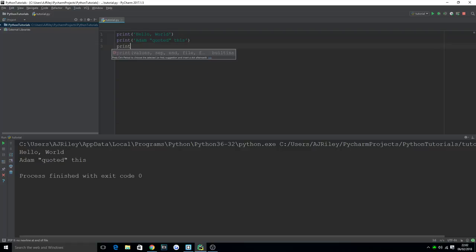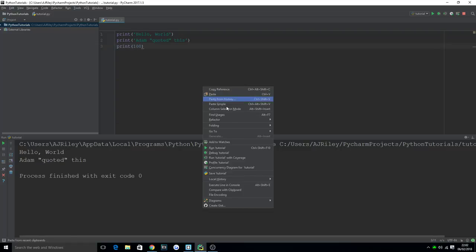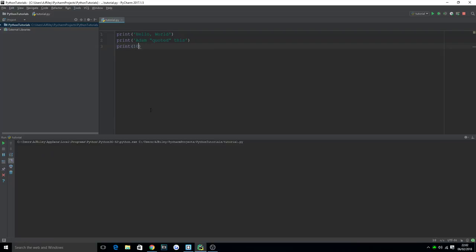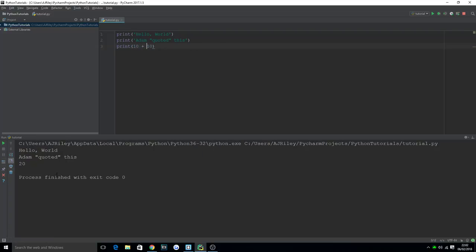We can also print out numbers. Now numbers don't require quotes, so if we do 100 and we run it, you can print out 100, get rid of a 0, we run it again, and we get 10, sorry. We can also do some addition here, so if we do 10 plus 10, now these, like I said, don't require any quotes. As you can see, it says 20, 10 plus 10 is 20.